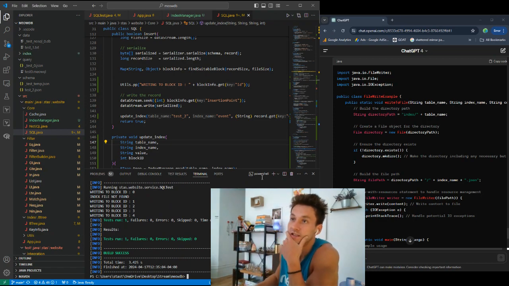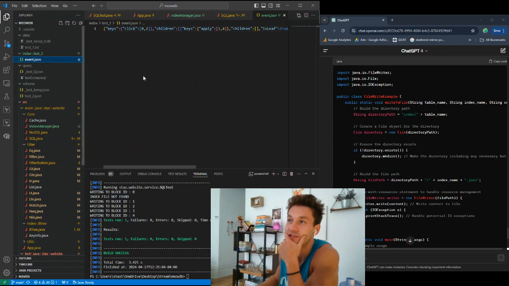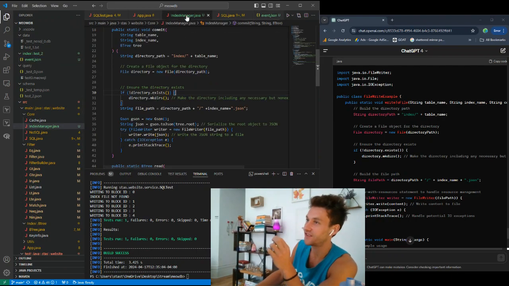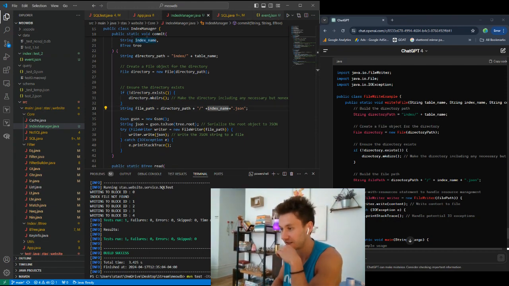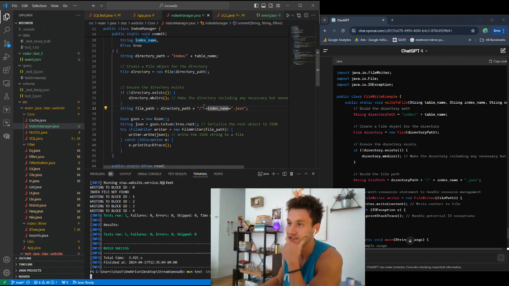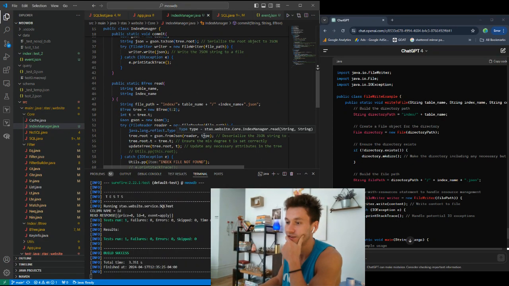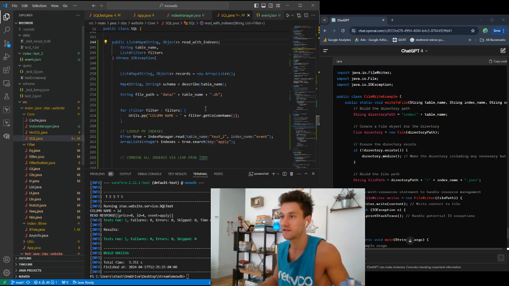Holy shit, it succeeded. We go to index. Now we have test2, and under test2 we have event.json because we have an index on event. Now, when we go to our read test, read with indexes. Nice. So let's go to read with indexes.